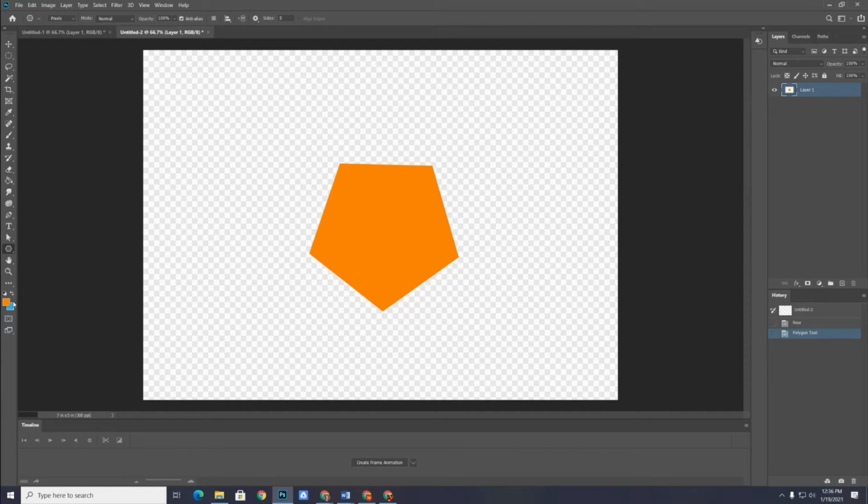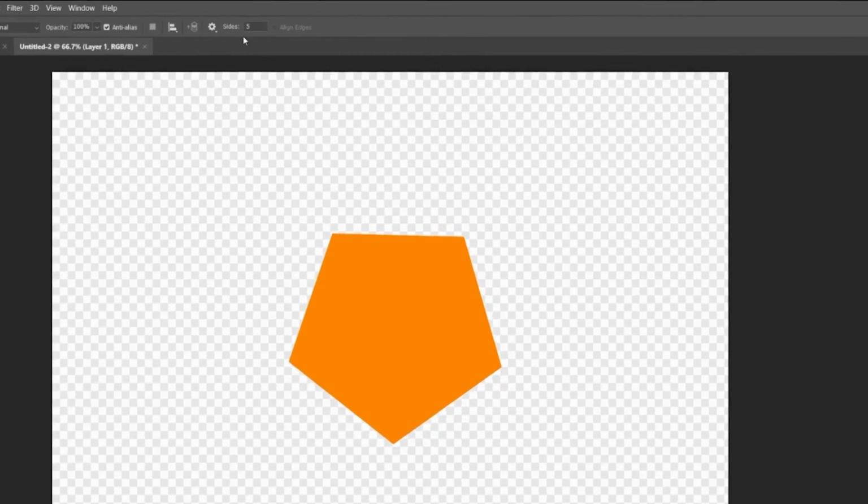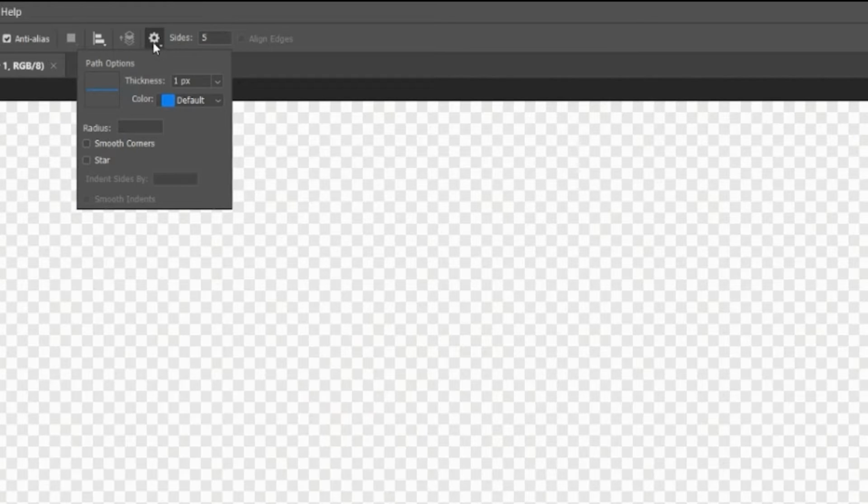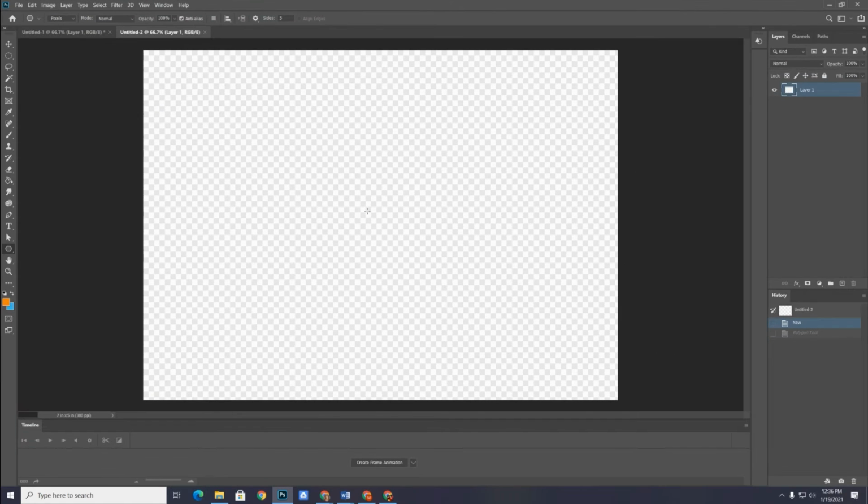So this is a 5-sided object, because 5 sides were up here. However, if you click on the options here in the settings, you have smooth corners, and you also have star, and you can choose the radius, how round your edges is. I'm going to actually choose star right here, and it says indents sides by 53%. I'm going to go ahead and let that go there. And stars draw from the center, so I'm going to go like this and draw. And now my 5-sided object is a star now. Instead of the points being out, they're in and tucked in. So I've got an orange star.